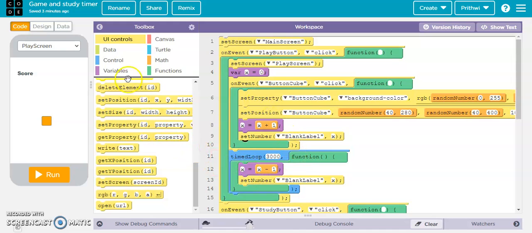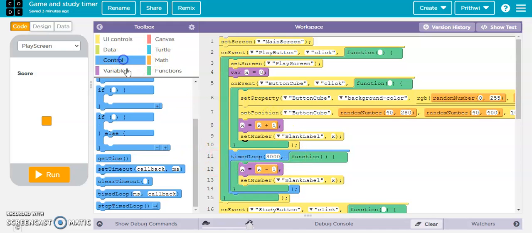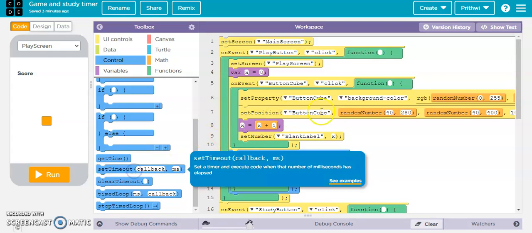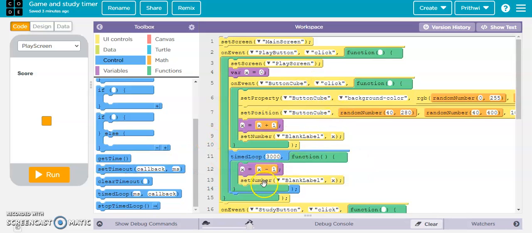Now we need a time loop. We would get it from the control. Here we have the time loop. Okay, this is that block only. Now when in 3000, these are milliseconds. 3000 milliseconds means 3 seconds, and 1000 milliseconds means 1 second. So here you can see that this is the set text in the blank label, at x 211 and y 49.